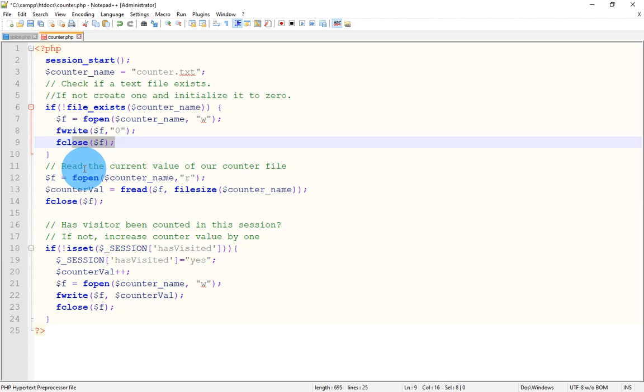The third step is to read the current value of our counter file. Once we have found that this file exists or doesn't exist, and then we have opened it and initialized it to 0, then we check the value inside this file counter.txt. For example, here we are going to read the current value of our counter file.